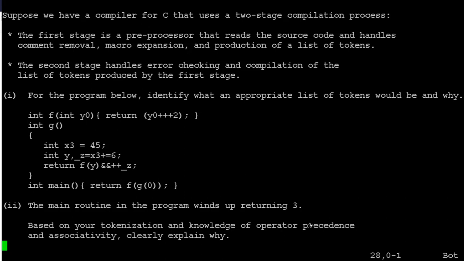So I just want to go through, and we'll tackle the first part first. Surprise, surprise. The idea is we want to tokenize this, breaking it up into the list of tokens that the compiler would be dealing with. This is just breaking it up into the key components, and it should be pretty mechanical by this point.